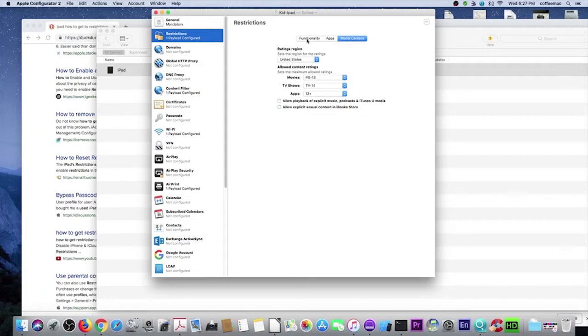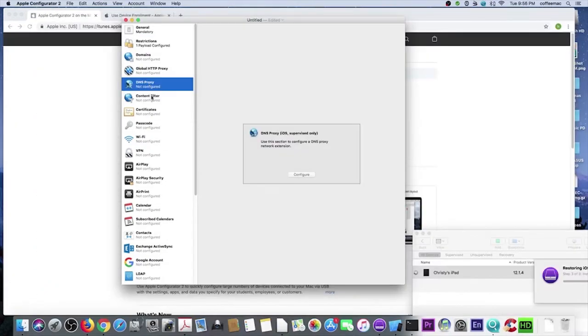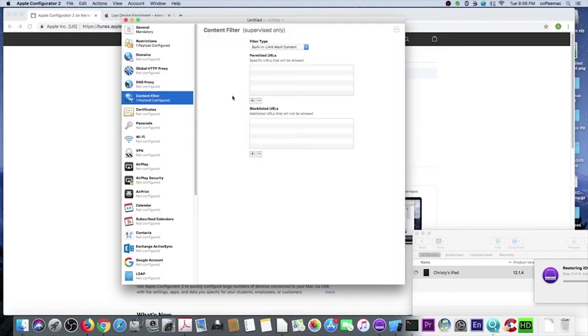And when you're done with that, you may want to go down here to Content Filter. Click Configure. I'm going to use the built-in Limit Adult Content. But if there are specific things that you want to blacklist, which means things that you definitely don't want to allow, or whitelist places that you want to allow, then you can enter these in here.